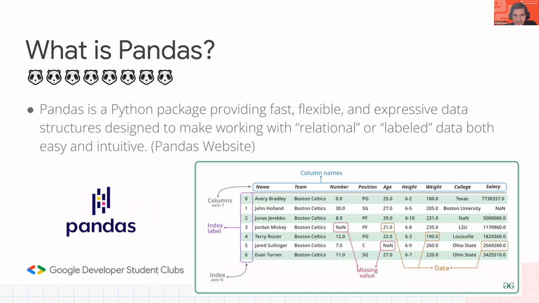So what is Pandas? Straight from the website, Pandas is a Python package providing fast, flexible, and expressive data structures designed to make working with relational or labeled data both easy and intuitive. Relational and labeled data, what this means is basically table data. As you see here, this is a Pandas data frame, one of the fundamental data structures in Pandas. And you can probably tell that it looks a lot like an Excel sheet. And that's what they mean when they say relational data. They mean like a table like this.